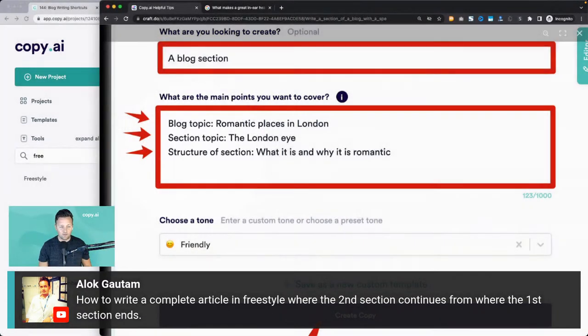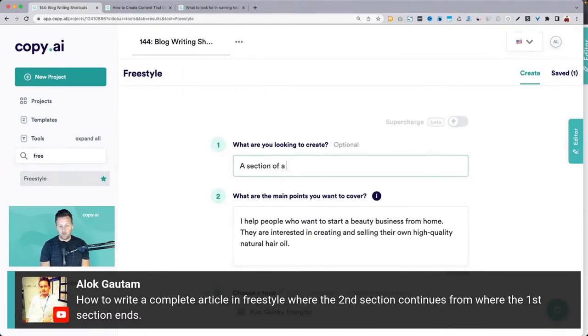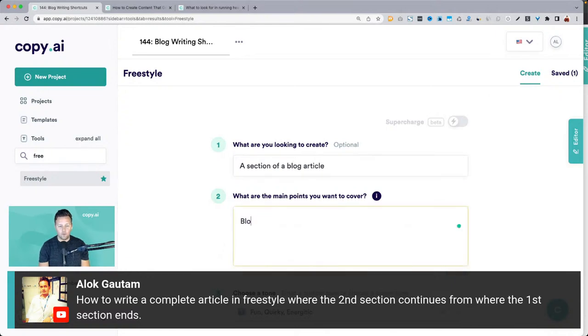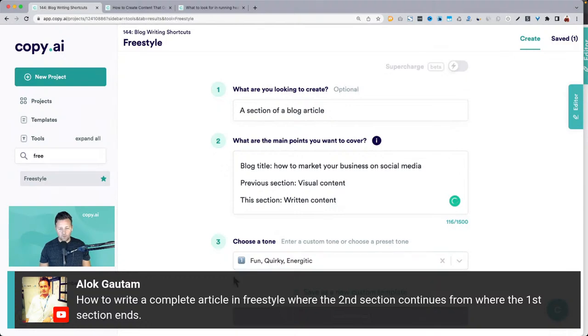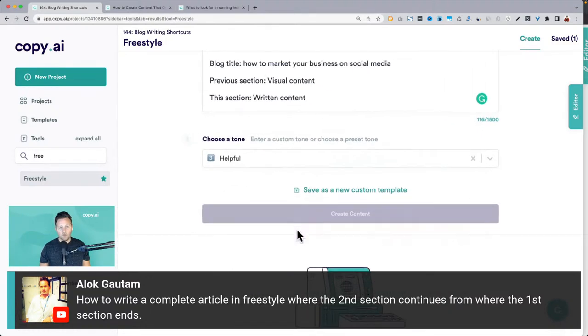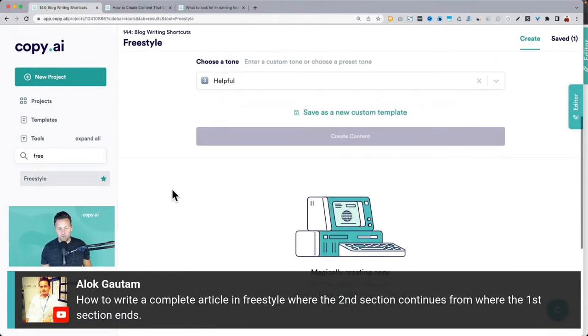And you could actually tell it, like, a blog article, blog title, how to market your business on social media, previous section, visual content, this section, written content. Funny tone. Well, let's go ahead and just go with a helpful tone. So that could be a way right here. Tell it what the previous section was and what this section is. And it should be able to pick up on that and understand what you're saying.